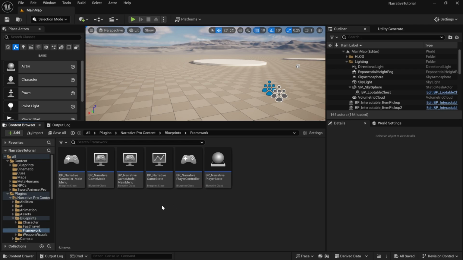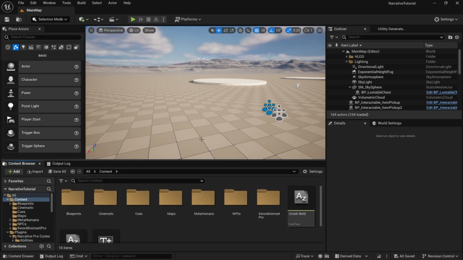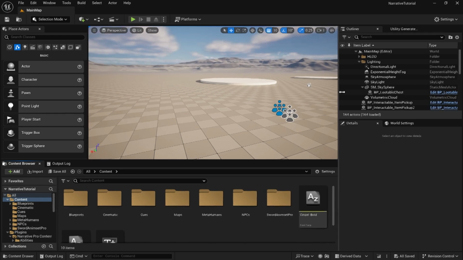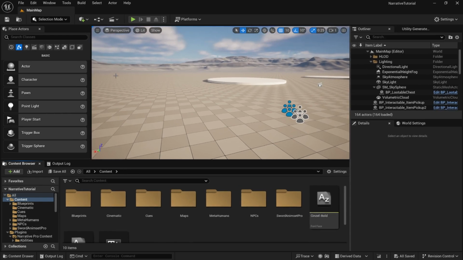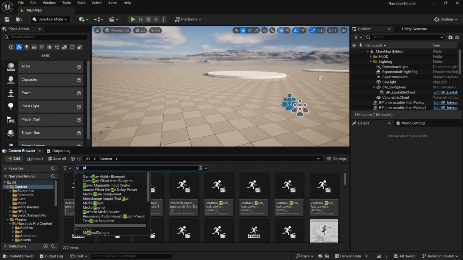One of the things that I said that I would cover later on is the skill trees and the perks that come with Narrative Pro. This is a little bit of a beta feature. It's still very powerful and I think you can do a lot with it, but it is something that I'd like to build out a little bit more. However, let's just add a new skill.